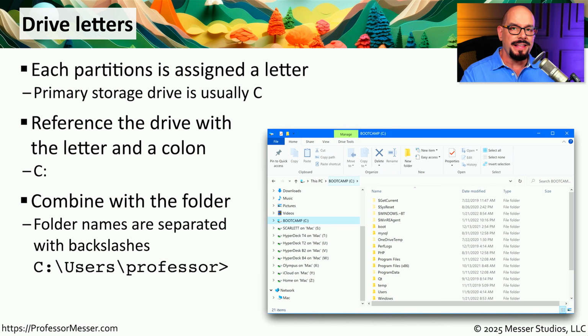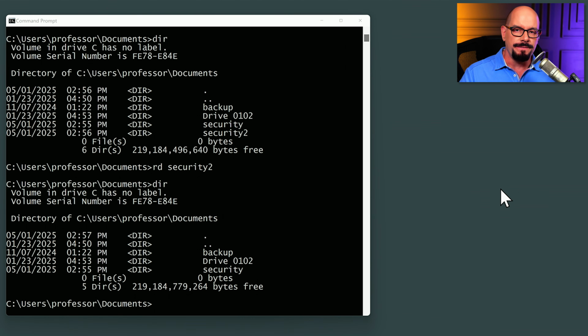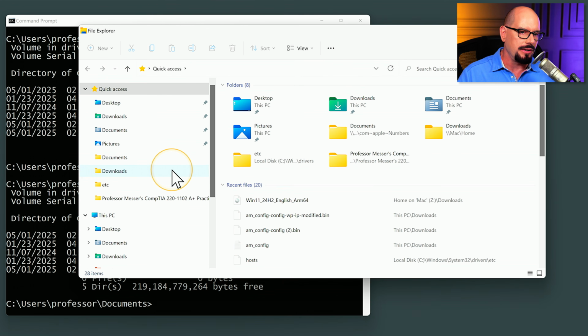To then specify the entire path, we would use the drive letter and all of the folder names up to our current working directory. For example, we would use c:\users\professor to specify that is the C: drive. We are working in the users folder, and inside of the users folder is the professor folder. You can see this visually if you look at the File Explorer inside of Windows. It's this folder that we have right down at the bottom.